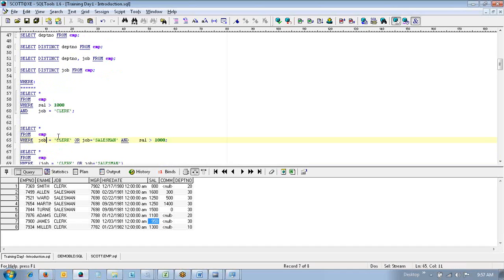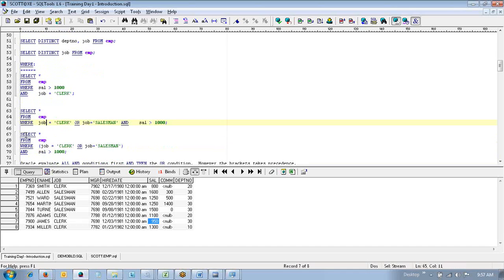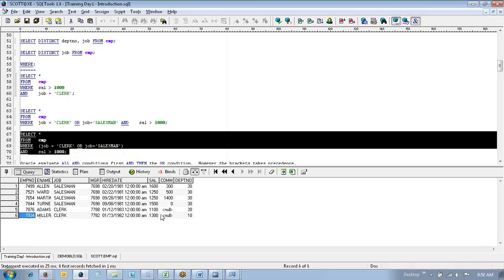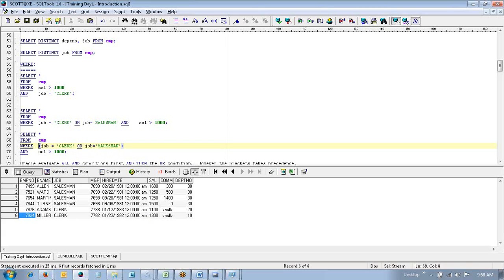But if we were to do it the correct way, this is how we will write it: select star from employee where job is equal to clerk or job is equal to salesman, in brackets, and salary is greater than 1000. If I query this, remember the previous query gave me 8 records and now it's giving me 6 records, which is the correct result. So putting the brackets in the right place, around the OR conditions, is the right way of doing it.